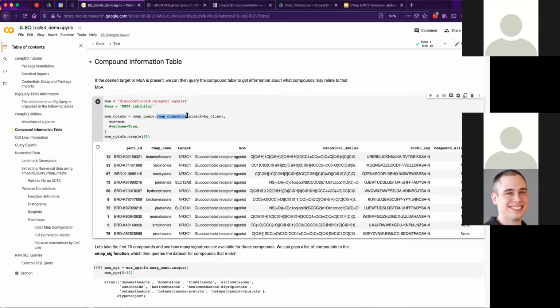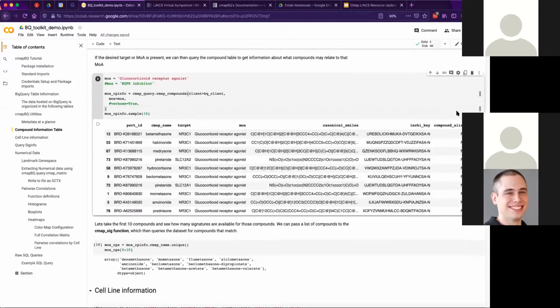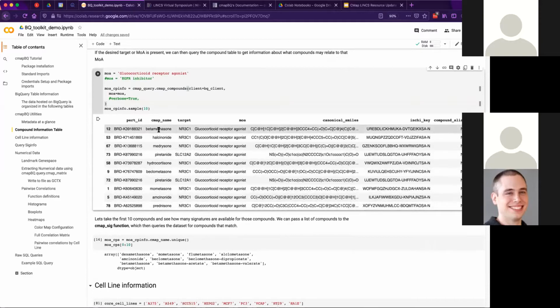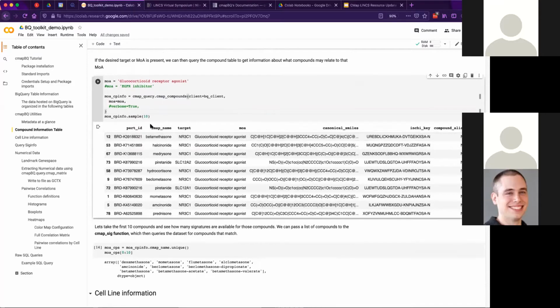So the way this is run is we pass it that BigQuery client object, and then here we can filter by MOA. So this is an MOA keyword argument. And we are passing it that MOA, glucocorticoid receptor agonist. So this is a sample of what's returned, just the top 10 rows. And here you can see all of the outputs are glucocorticoid receptor agonists. So there's one row entry per CMap name, target, and MOA combination. So there are times you may get one CMap name but multiple targets. So there's one per combination.